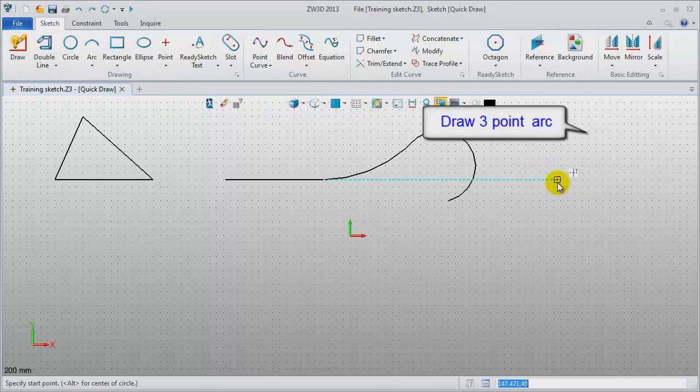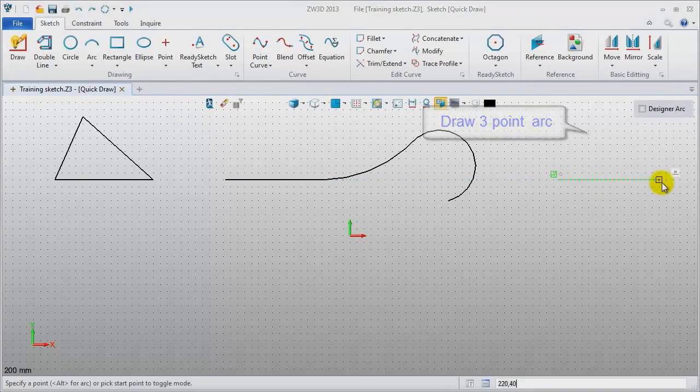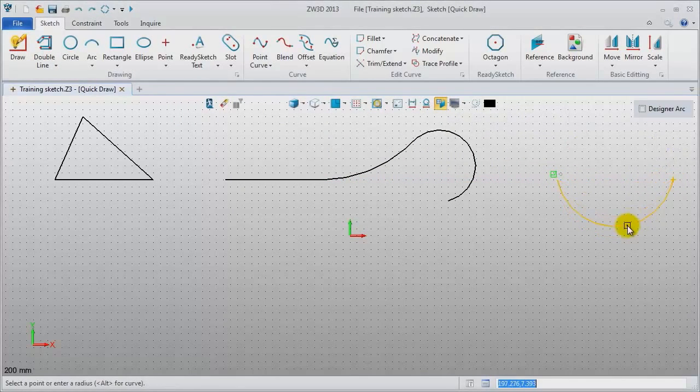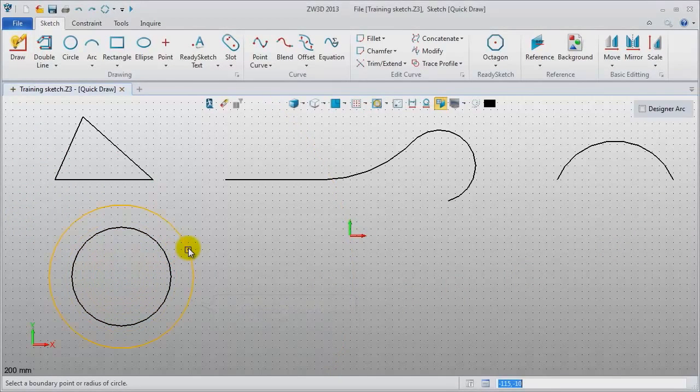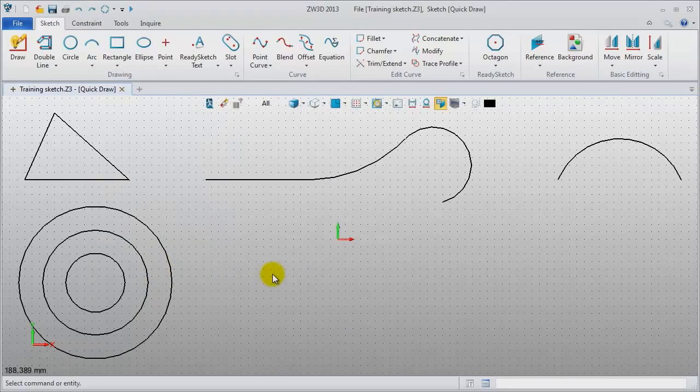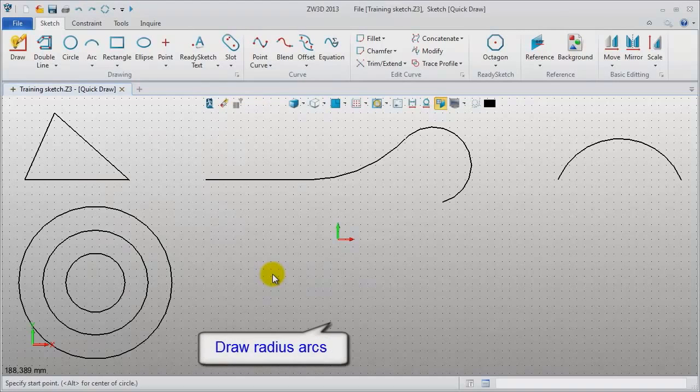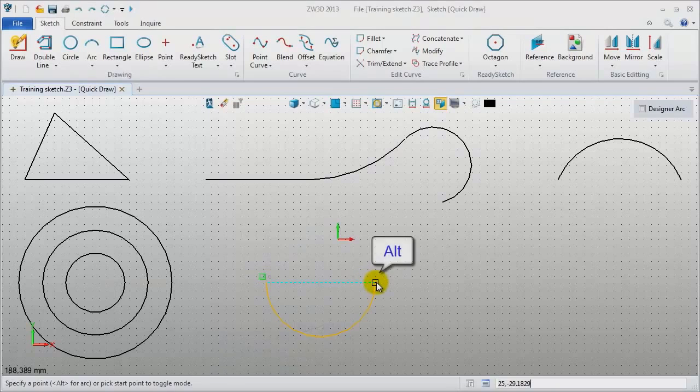The third type is 3-point arc. Pick the first point, press Alt button on your keyboard to define the second. Directly pick the third. The fourth type is circle. Press Alt to define the center point and then select a boundary point. The fifth type is radius arc. Pick the first point, press Alt for second point, and then input the radius. Then move your mouse to find the shape you want.